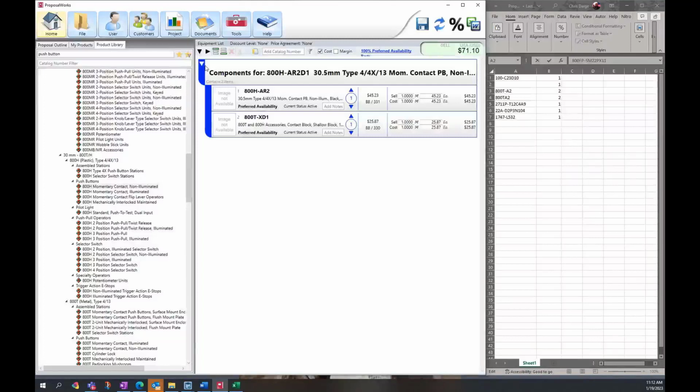Chris, do I have to know whether I have dashes? Like I see dashes in the part numbers and things like that. Do I need to know where to put those in or not? Perfect. You do not need to worry about the dashes.